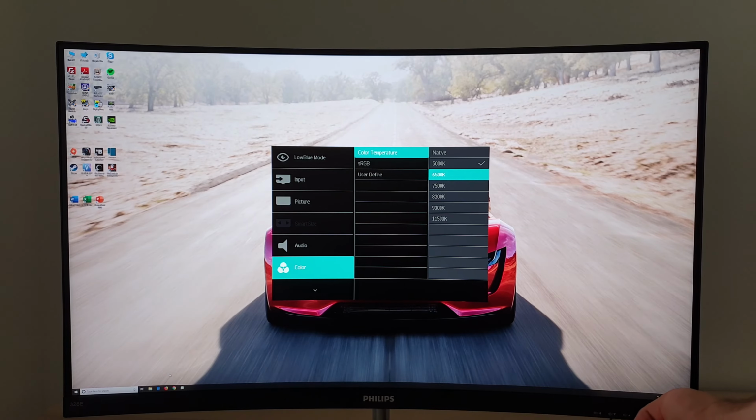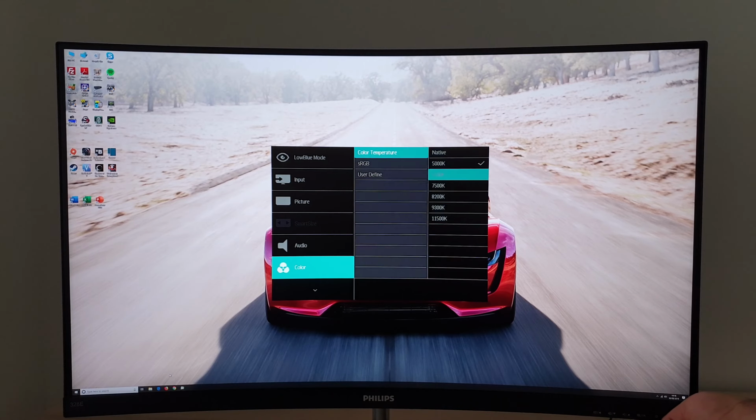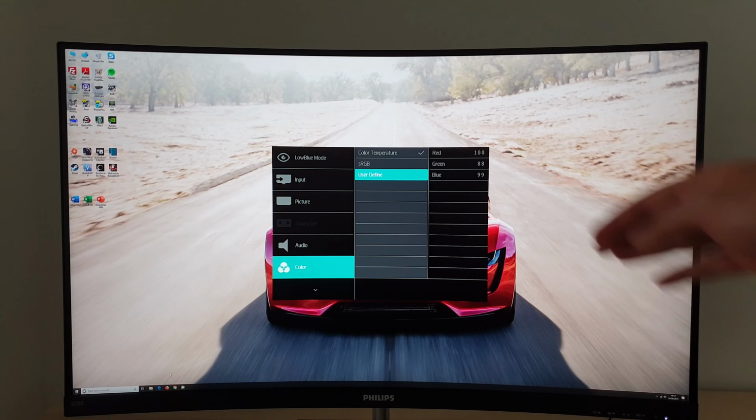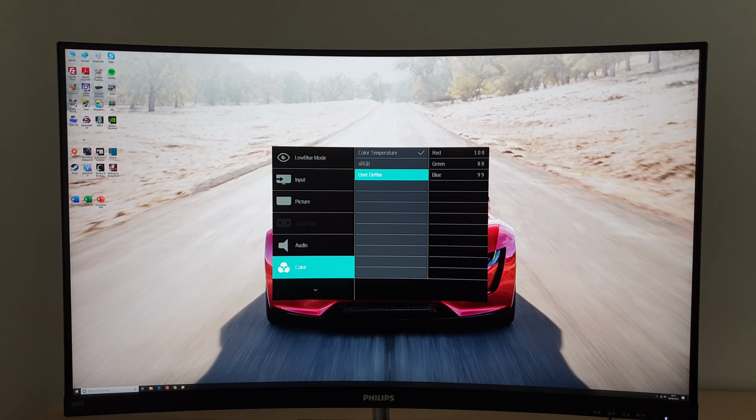There's also a native setting, and all that does is it keeps the colour channels at 100, their native value, and that gives you maximal contrast but doesn't give you any colour adjustments, and you're likely to find that things are a bit off in terms of colour balance with that setting. You can manually change the red, green and blue colour channels as I've done here for my test settings.